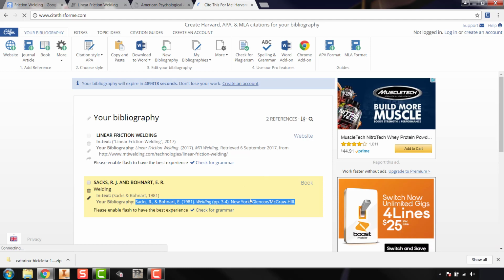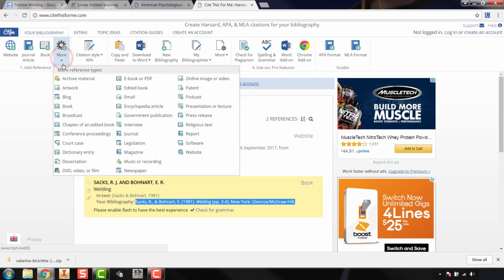So that's an example of citing a book, a Google Scholar article, and also a website, which are going to take care of most of the types of resources that you're going to be using for your projects. If you have a different type of source, you have journal articles up here. Also, if you go down to the more option, there's all sorts of things: artwork, an edited book, any type of journal. You can even do podcasts, presentation lectures, newspapers, videos, any of those types of things you can cite using Cite This For Me.